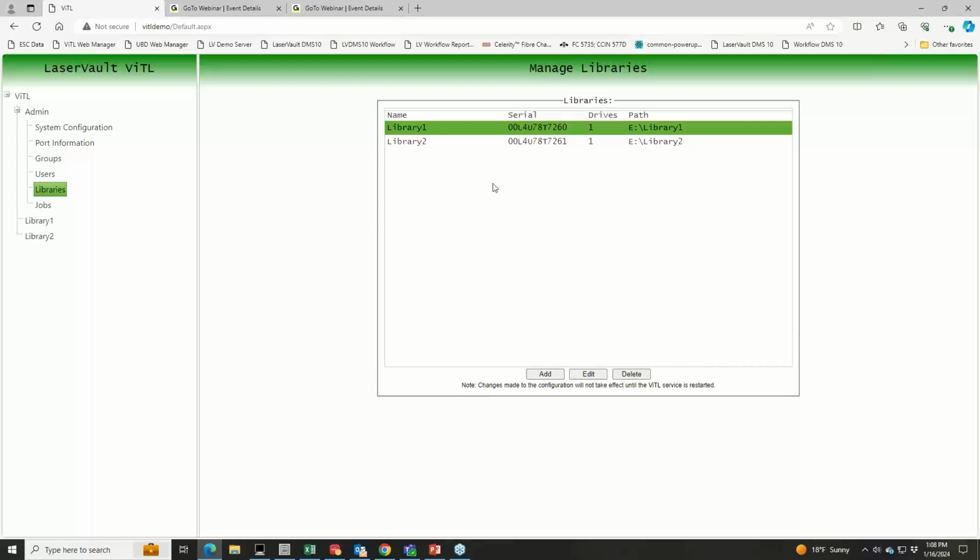So the connectivity between the IBM i and LaserVault is just like physical tape, fiber channel, or SAS connection from the IBM i to LaserVault, which is going to be a server environment with the VTL software LaserVault Vital installed. And that's either going to have local storage on that server, or it can be NAS attached storage, SAN attached storage, or a data deduplication backup device.